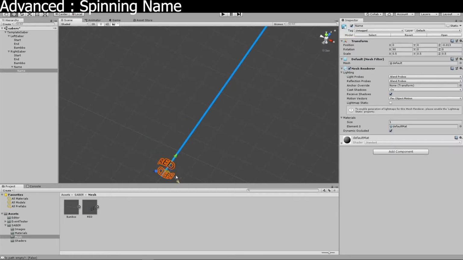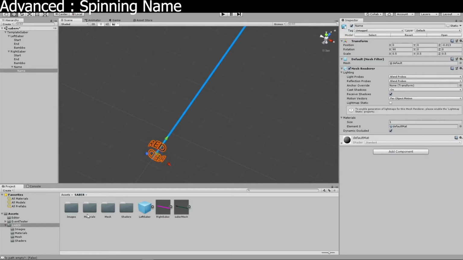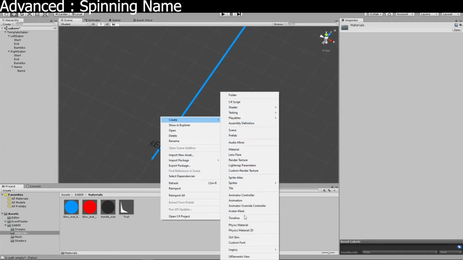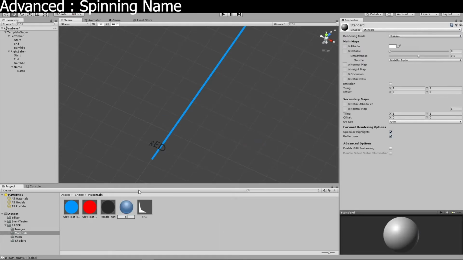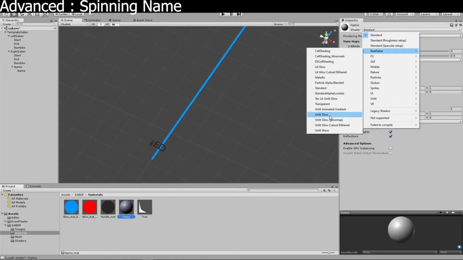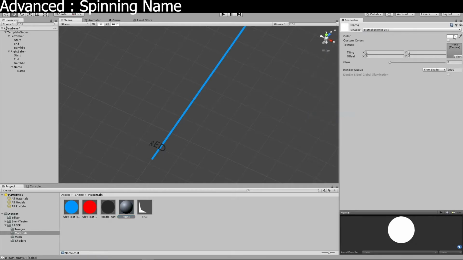But first, we actually want to give this a material. So if we go into Sabers, materials, we want to create a new material. I want it to be white, and we don't have a white material yet. So we'll click on create, we'll find material there, and we'll just call this name. Now, if we go into shader and click on Beat Saber, we'll go there, an unlit glow so it glows a little bit, and make sure it's on white.